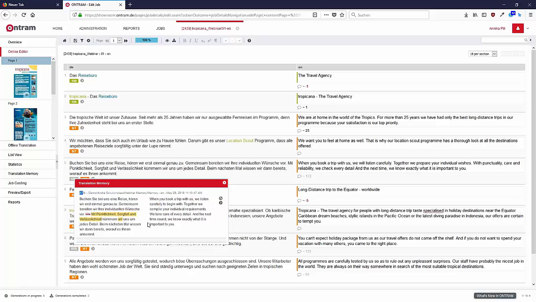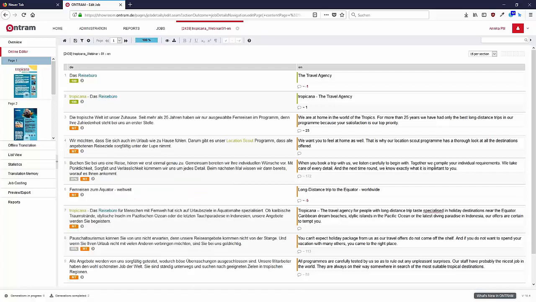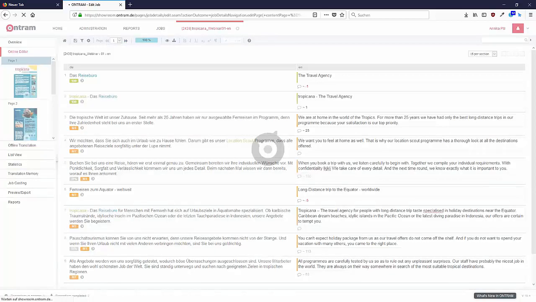If you don't have any MT technology, what you can do is adopt the text and then go in and change it, for example, to: with confidentiality and so on, we take care of every detail. And then you go through the document and have a look if every translation is fitting for your context. Okay, I hope that answers the question.